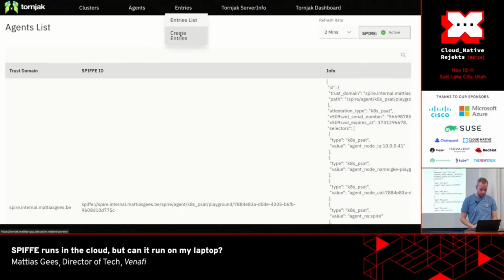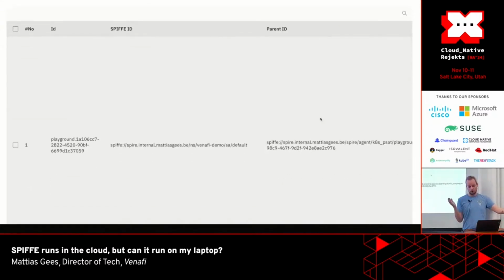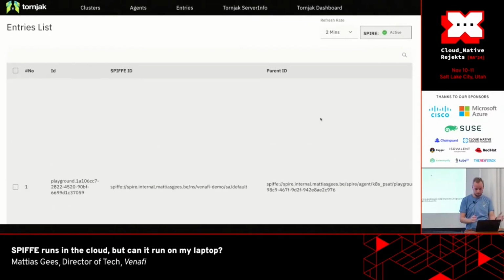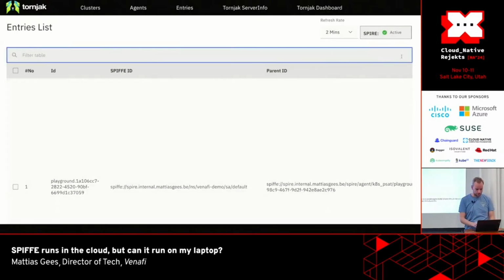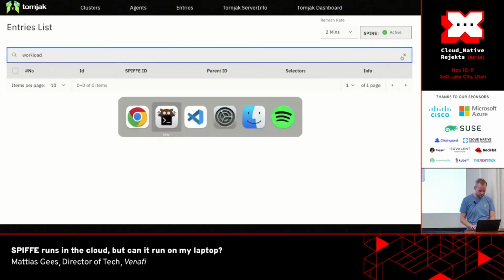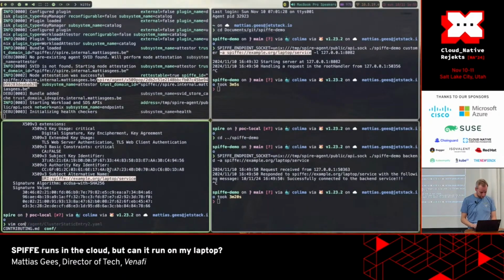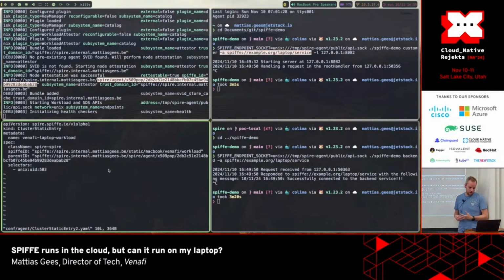Because when I go now to my entries, Spire is already aware of all my Kubernetes workloads, but it's not aware of my workload on my workstation. So when I do workload, for example, currently it's not giving anything. But what I'm going to do is give my Spire cluster this CRD.